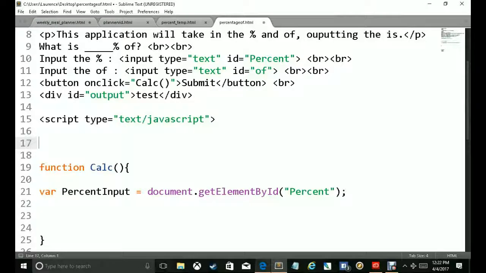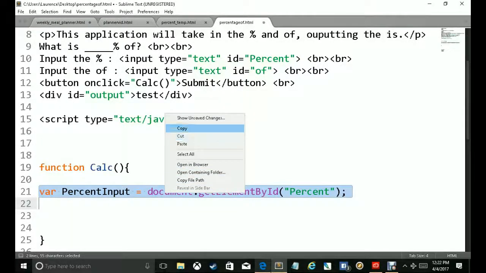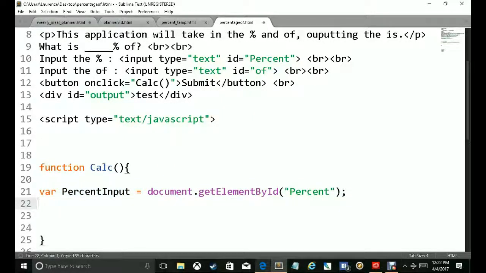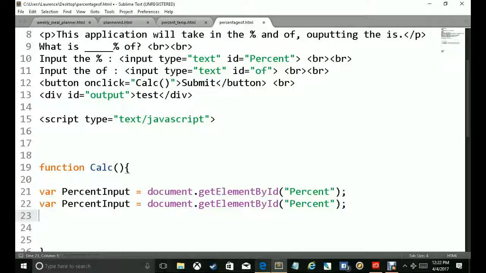Okay, with that being said, we can just copy this whole line and change some of the elements for the second box. This is going to be the is input. So I'll just change the name to is input. And this is the of input. So we'll change this to of input. And we're getting the of ID.